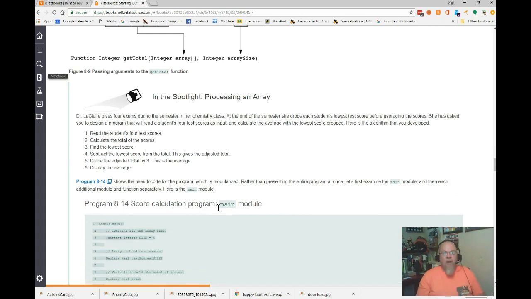So here's another processing array. Dr. LeClaire gives 4 exams during the semester in her chemistry class. At the end of the semester, she drops each student's lowest score before averaging the scores. So basically, here's what we've got to do.